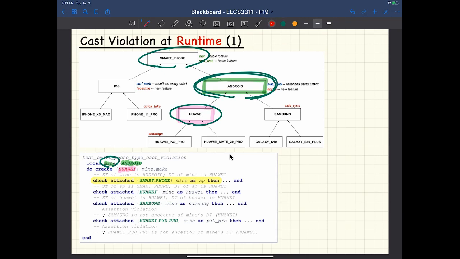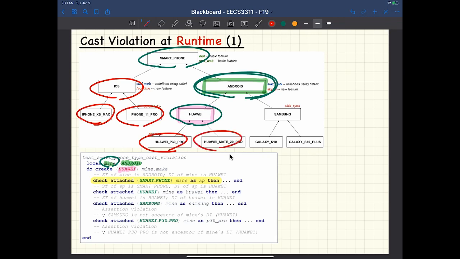If you try to cast that into this one, this one, this one, all these classes will compile if you try to do the cast. However, they're going to cause you trouble because their expectations cannot be met by Huawei.